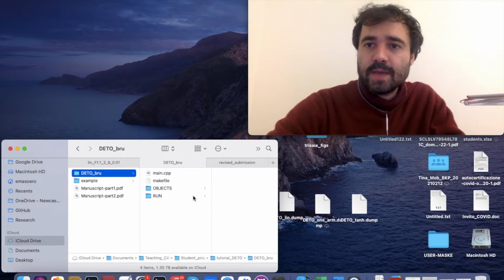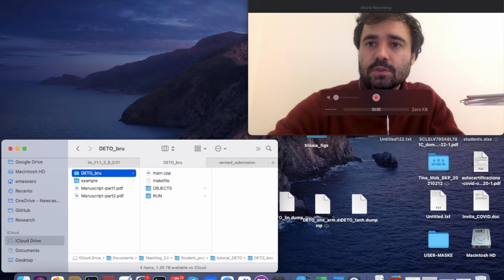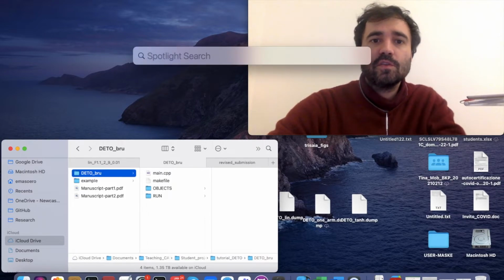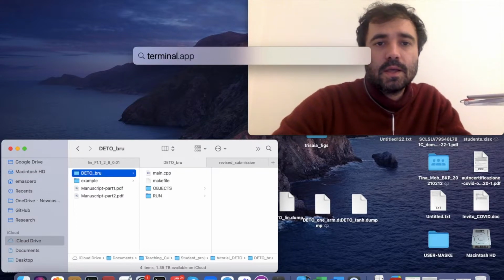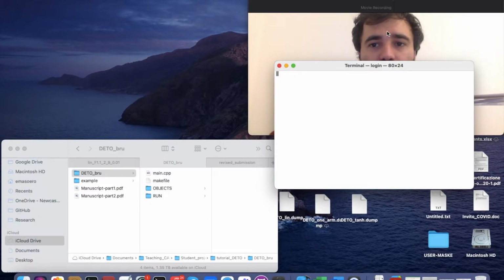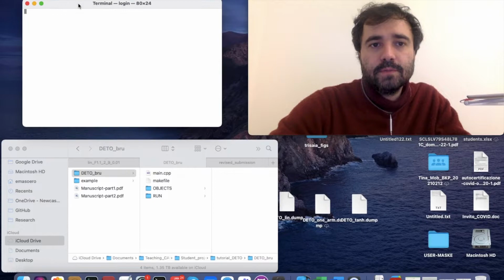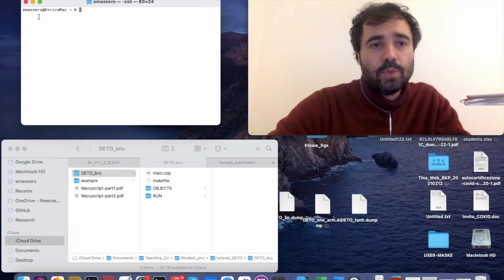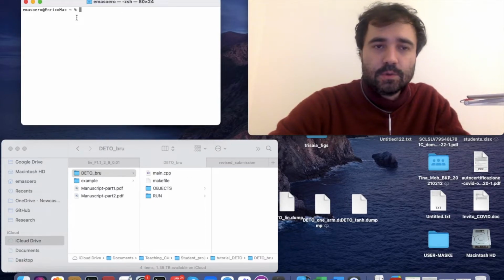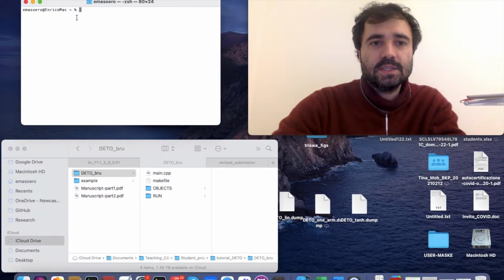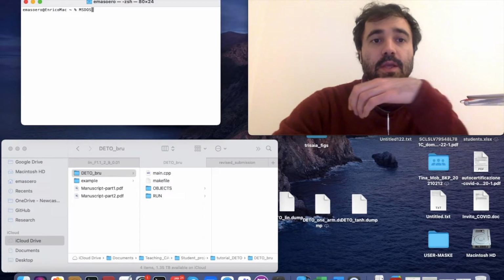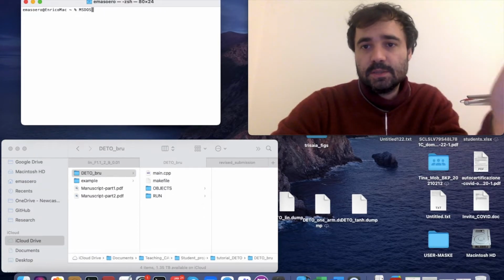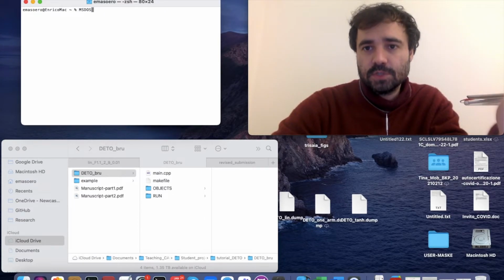If you are on a Macintosh or if you are on Linux, you can search using Spotlight for the terminal app, and if you run the terminal app, you will open a dialog box like this. The equivalent on Windows of this is the DOS or MS-DOS. From there you can run similar things as I'm doing here on the terminal.